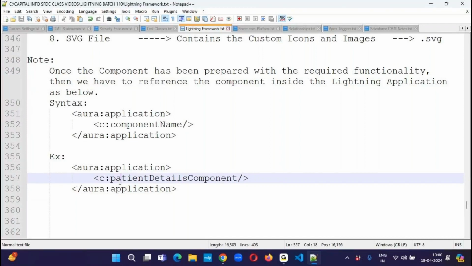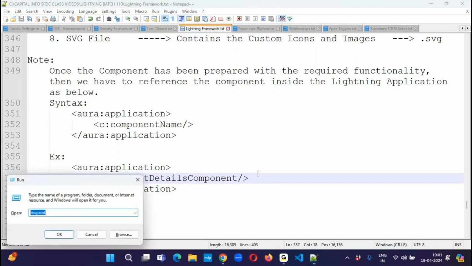Done with the syntax? Done with the syntax now? Next, let's see how we can create our own custom components, which we'll see with the practical. Now here let me show you.